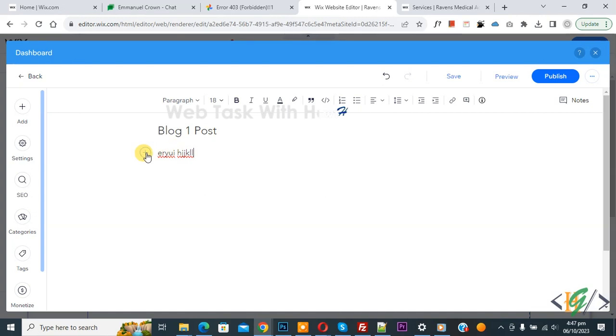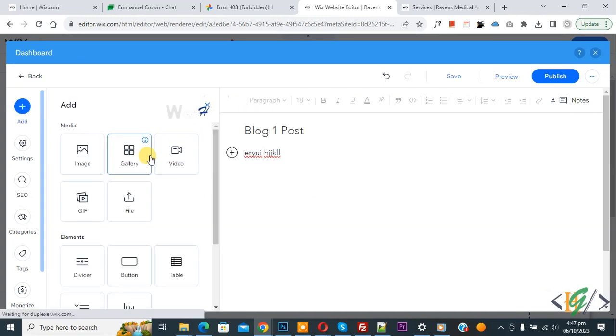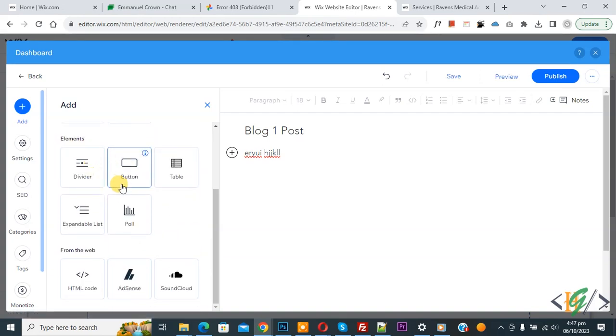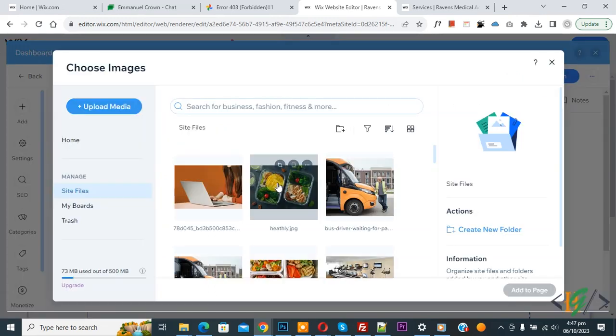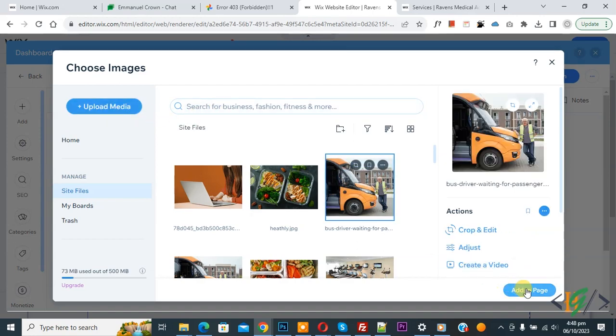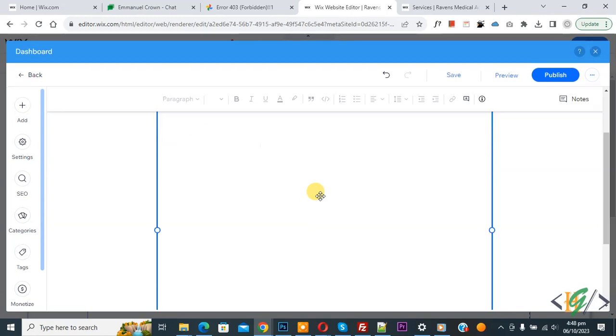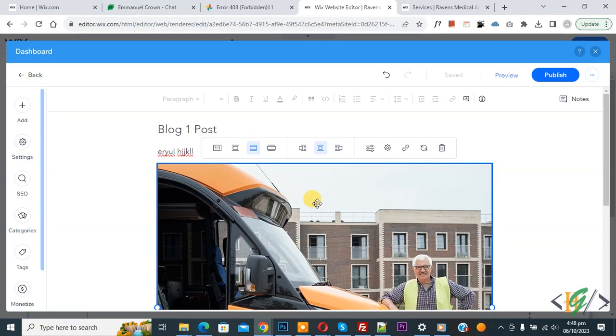Also you see a plus icon, so click on it. Now you see media. If you want you can add image, gallery, video, GIF, file. Now you see elements. Now click on image. Now a pop-up opens. So you can select an image according to your requirement, or you can upload an image from media, or you can search for an image from here. Now select and then click on Add to Page. Now you see the image is added.